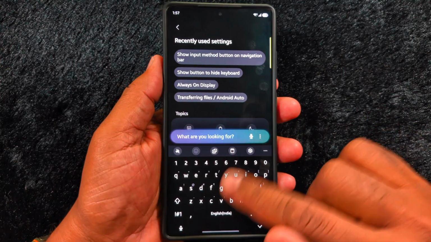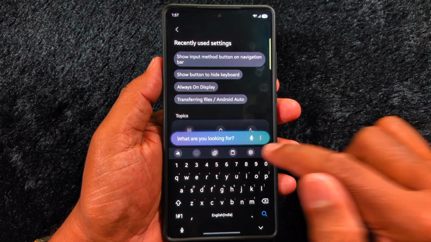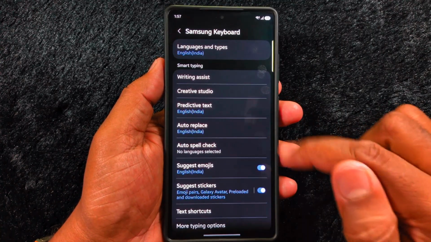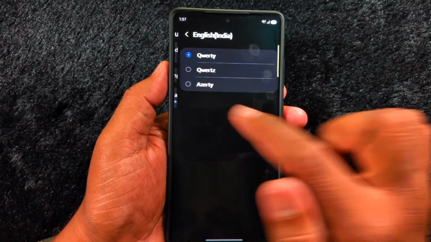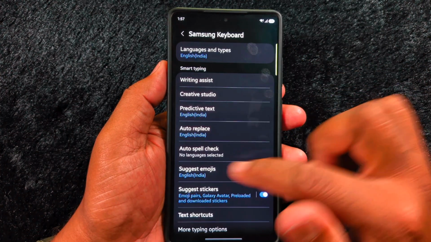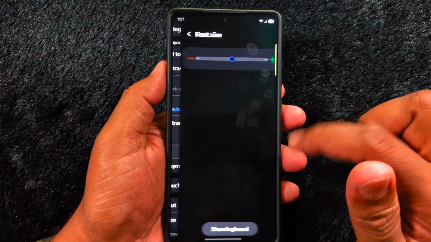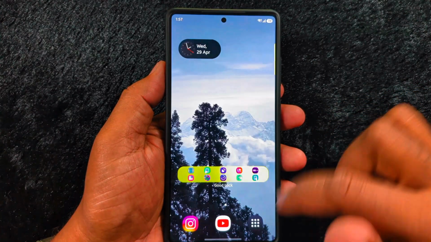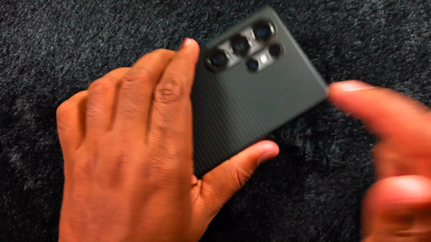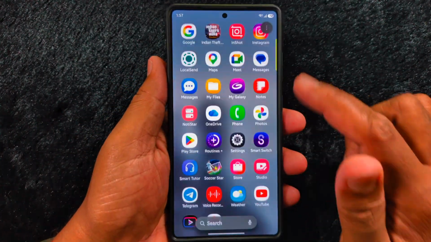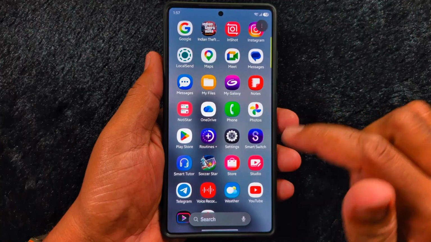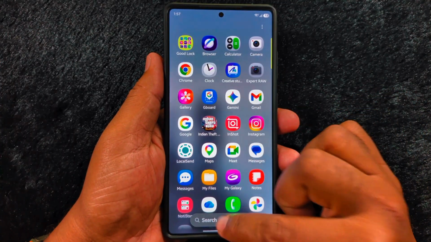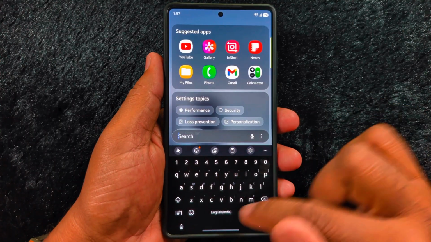In this video, I'll show you how to switch between layouts like QWERTY and AZERTY using the Samsung keyboard. You'll also learn how to change keyboard colors, themes, modes, size, transparency, layout, font size, and more. If you're running One UI 8.5, this guide will help you get the most out of your keyboard settings. Alright, let's get started. How to customize keyboard layout on Samsung Galaxy S26 series.